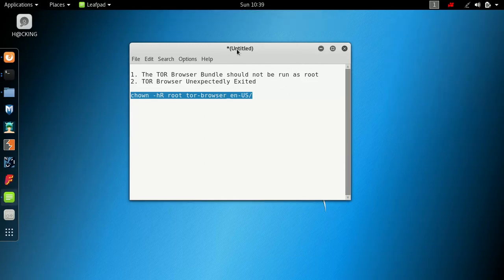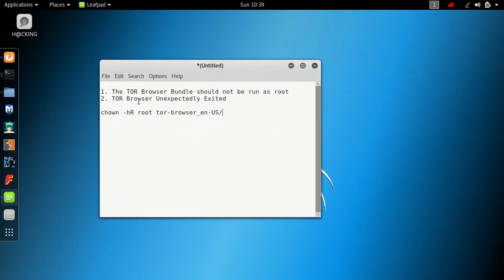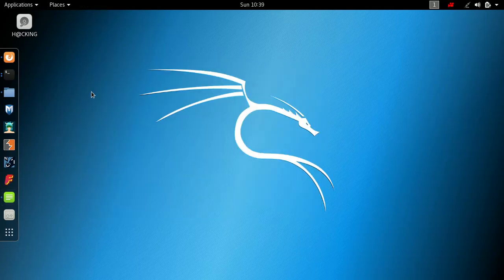So today on my channel I'm going to show you how to fix these two errors. These two errors occur during the first installation of the TOR browser for beginners. The first error is "TOR browser bundle should not be run as root," and the second one is "TOR browser unexpectedly exited." So let us see how to fix the first error, that is, TOR browser bundle should not be run as root.